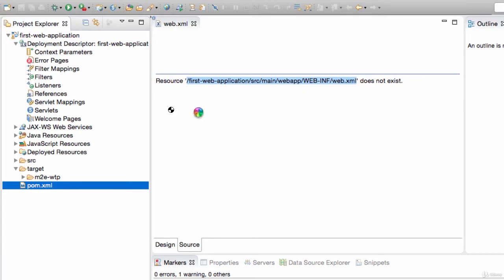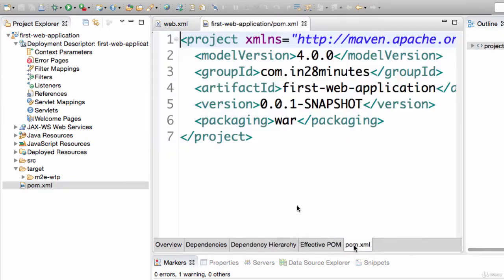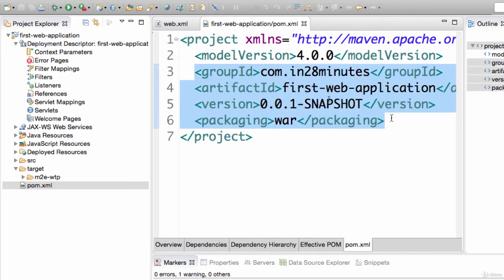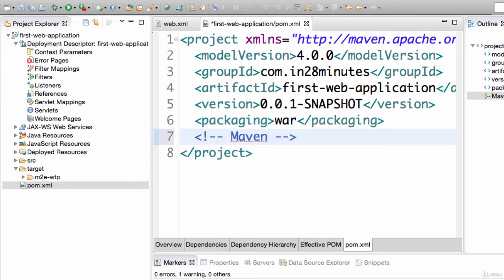If I open the pom.xml, you'd see just a little bit of configuration. The group ID which we created, which we gave as input, and the artifact ID and the version. All these were the inputs which we provided in the IDE earlier, and these were used to create a pom.xml. A pom.xml is the most important component which is used by Maven. Maven is a Java dependency management tool.